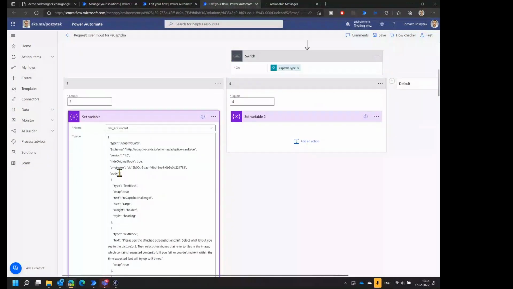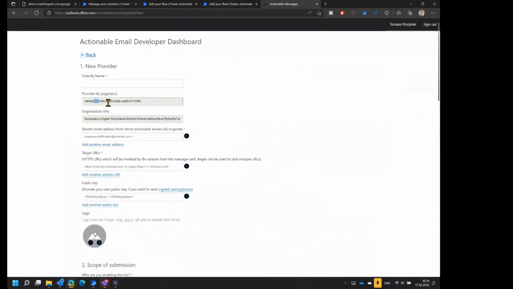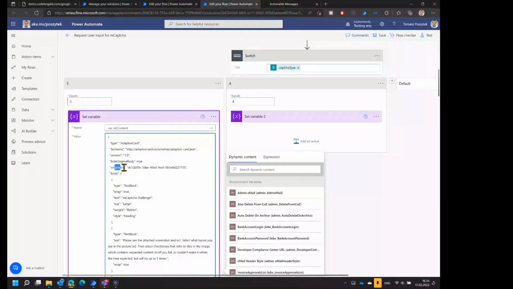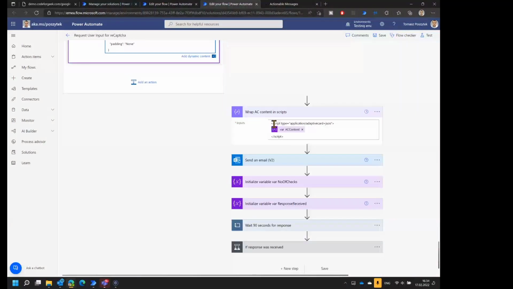And here is this originator. That's the provider ID that you have to obtain to be able to send actionable messages to Outlook. Without this originator, you won't be able to send an adaptive card to Outlook. And lastly, before it sends the adaptive card, it wraps that JSON content in a script of type application/adaptive card+json, and sends that email.